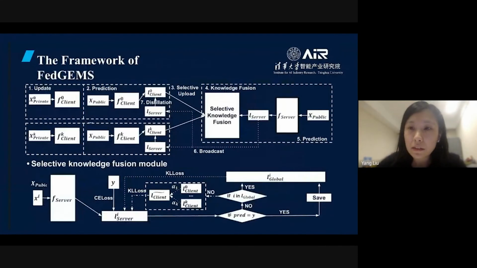Next. So in the proposed framework, during each communication round, our client models first use the private dataset to train several epochs, then transfer the predicted logits on the public dataset as knowledge to the server model, who aggregates the clients' logits and then trains with their guidance.